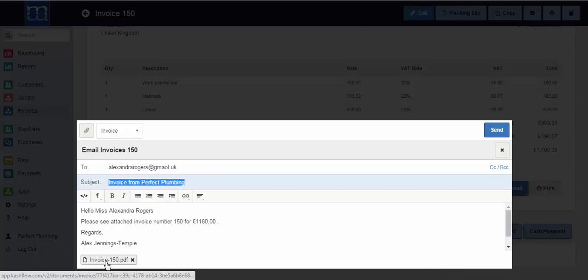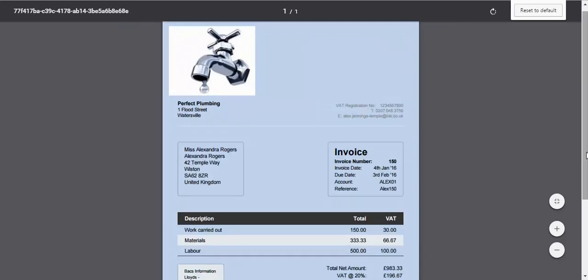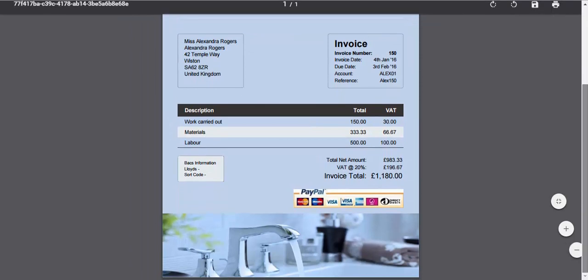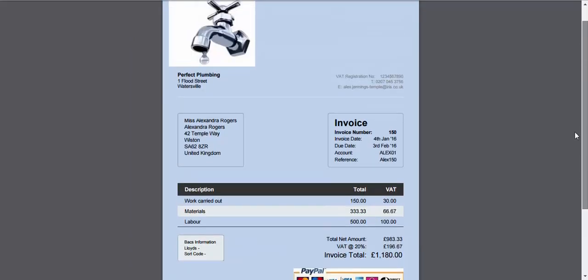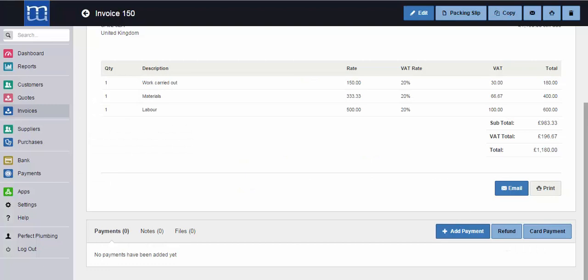It's got my details, and then if I click on the PDF itself and open this up, this is what my invoice template looks like, and this is what my client is going to receive from me. And it's got all of the information on the invoice itself. And that's how easy it is just to send those out from the system.